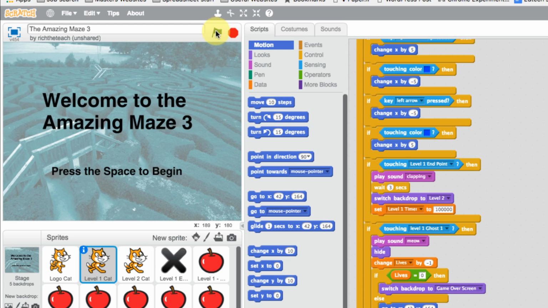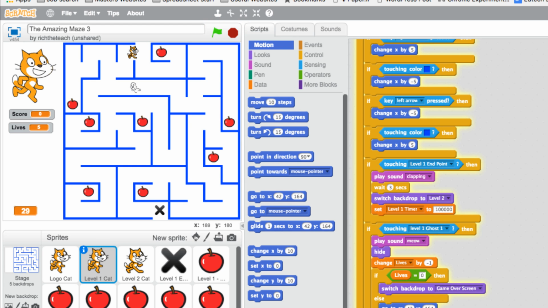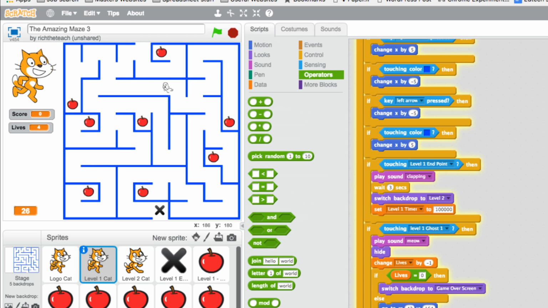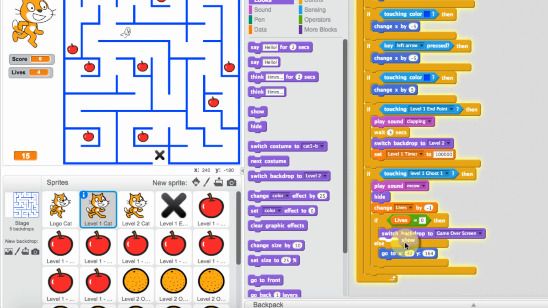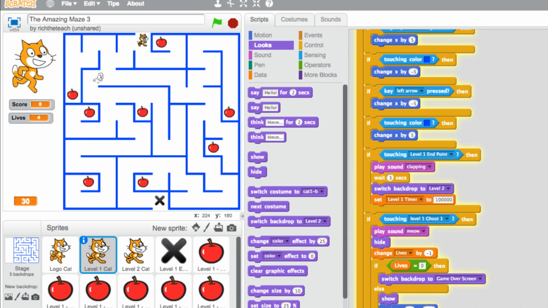Let's play the game, press the space bar, and let's go and die. So there's a problem here. It's completely disappeared. So what we didn't do was actually show the cat again. So what we need to do is go back to looks and then click on show. So we show it and then we can go back to our starting position. So let's try this again.